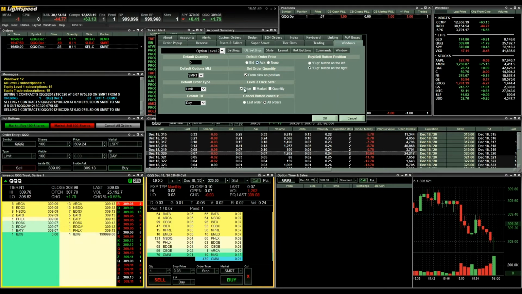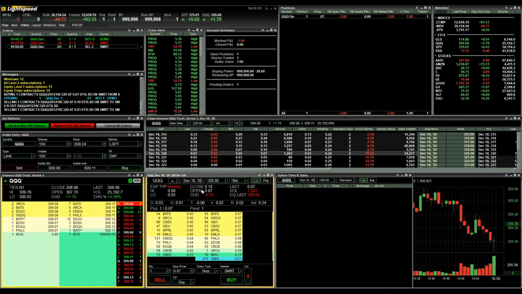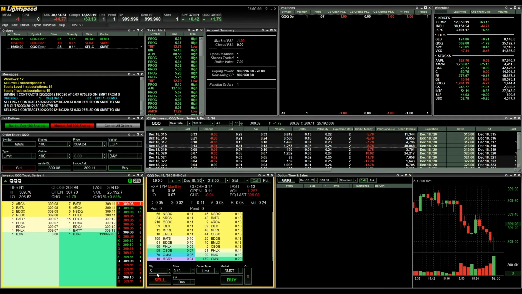If I want to click on other commands, you can do so: market or quantity, a cancel button, cancel all orders or last order, then buy on the right or left. Just as an example here, if I change contracts, you can see this now changed to 5 contracts as my default. And then the offer price, 13 cents, populated my limit price.